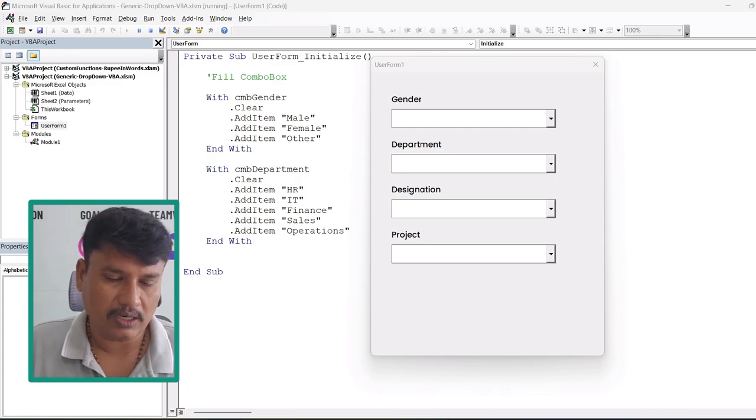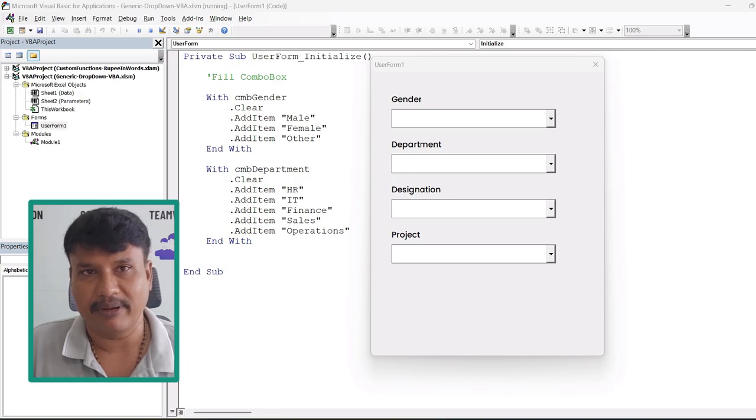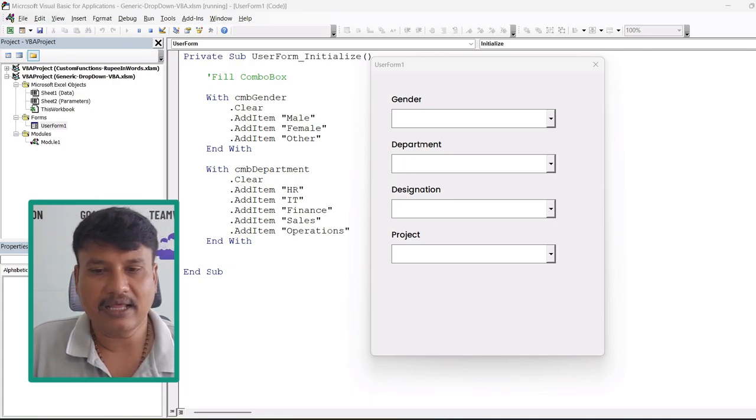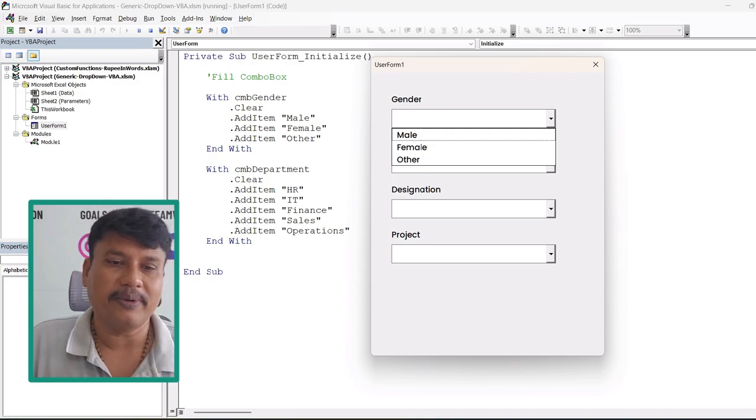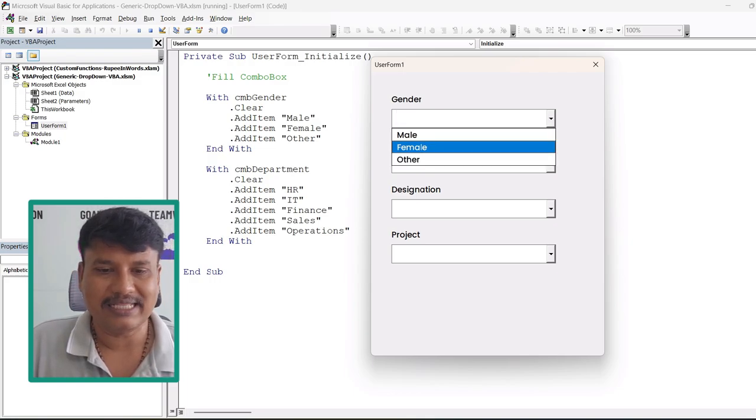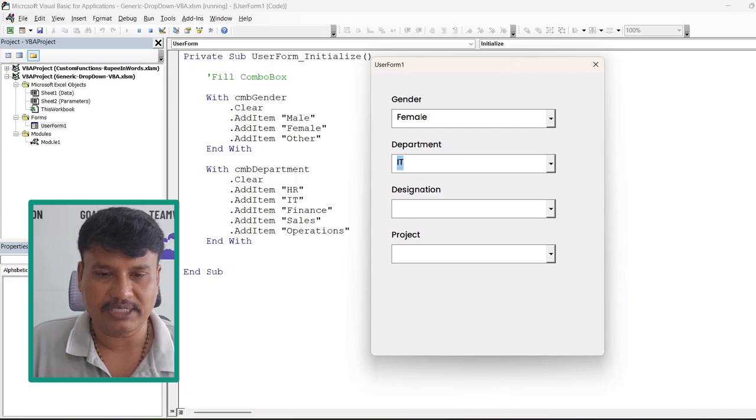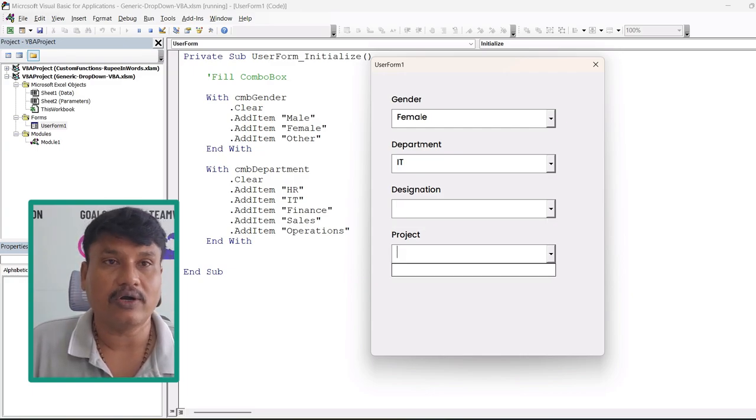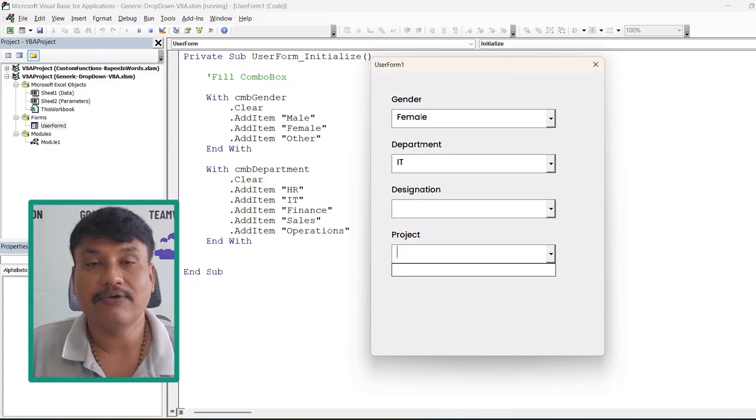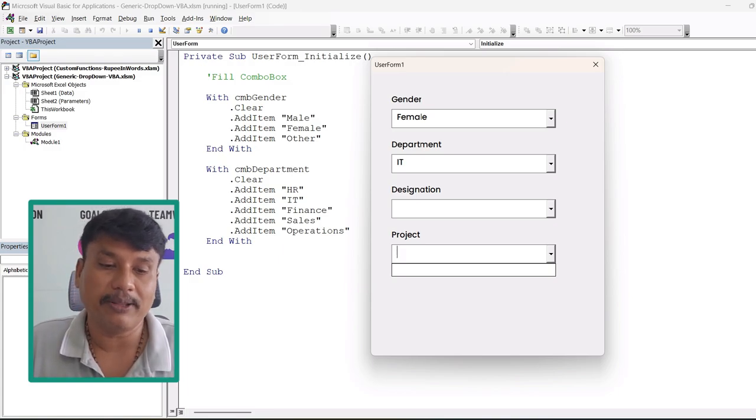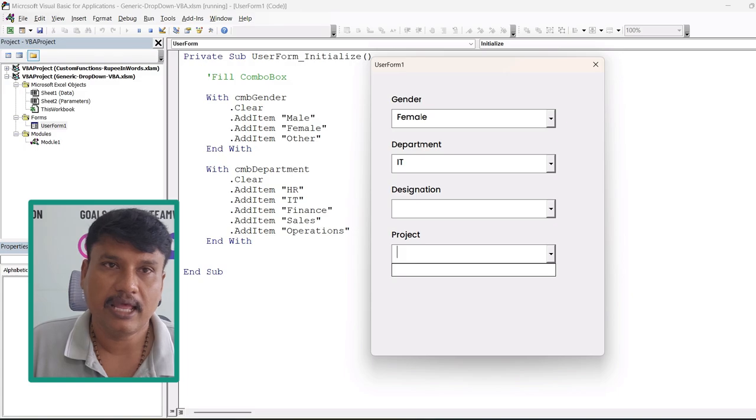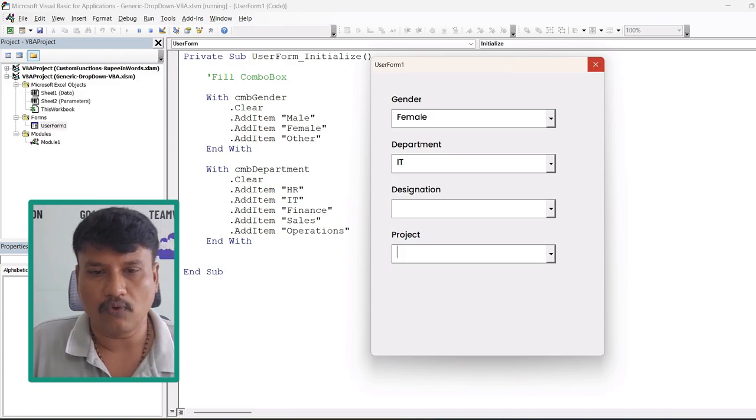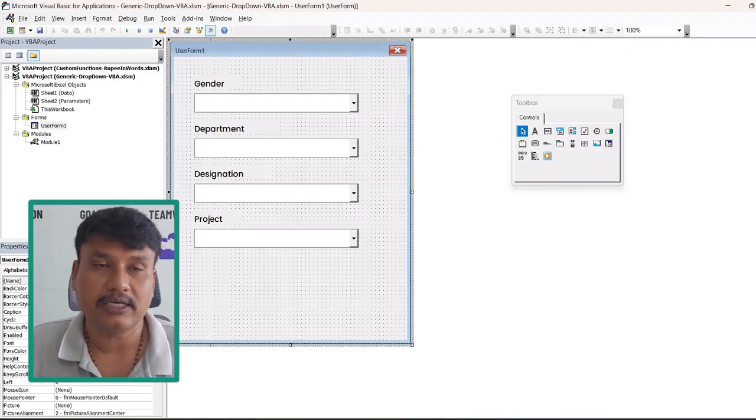This is the code where you can see that I have written the gender and put items manually over here. Same as with the department, I have added this. And as we run the form initialize and the form is executed, you can see that I am able to fetch that information in this drop down. I don't have anything for the designation and project because I did not add anything. But what if you now need to add a few more departments or designations or projects, and you don't want to go to this form again and again and write that code?